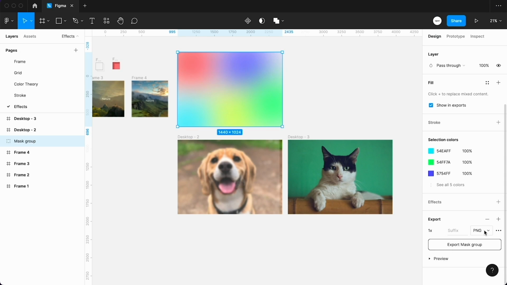We can also change the export format. For that we will click here and from here we can export it to PNG, JPEG, SVG as well as PDF. From this option we can change the resolution of the image. 1x is for the original image. We will get lower resolution if we choose below that, and if we choose above that we will get higher resolution. We can also add a suffix here.